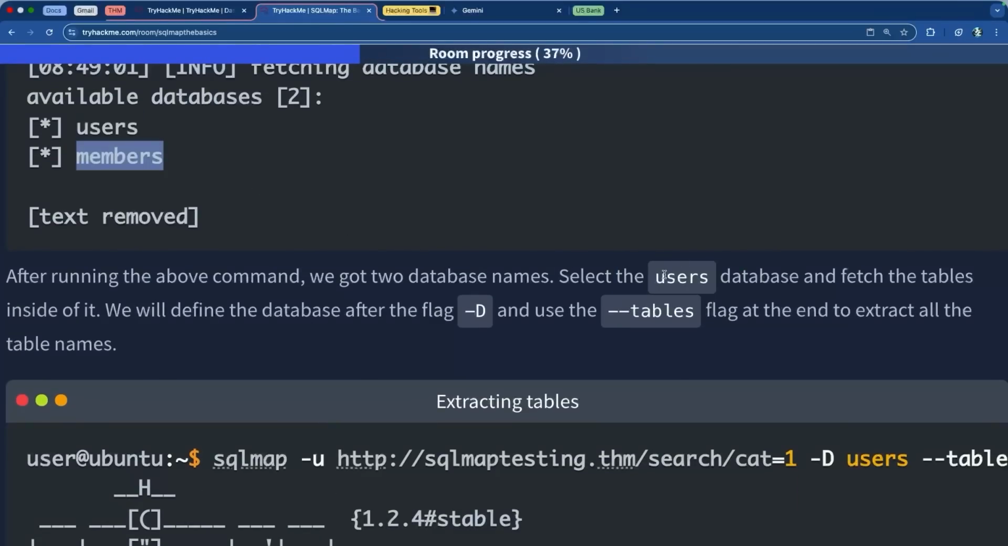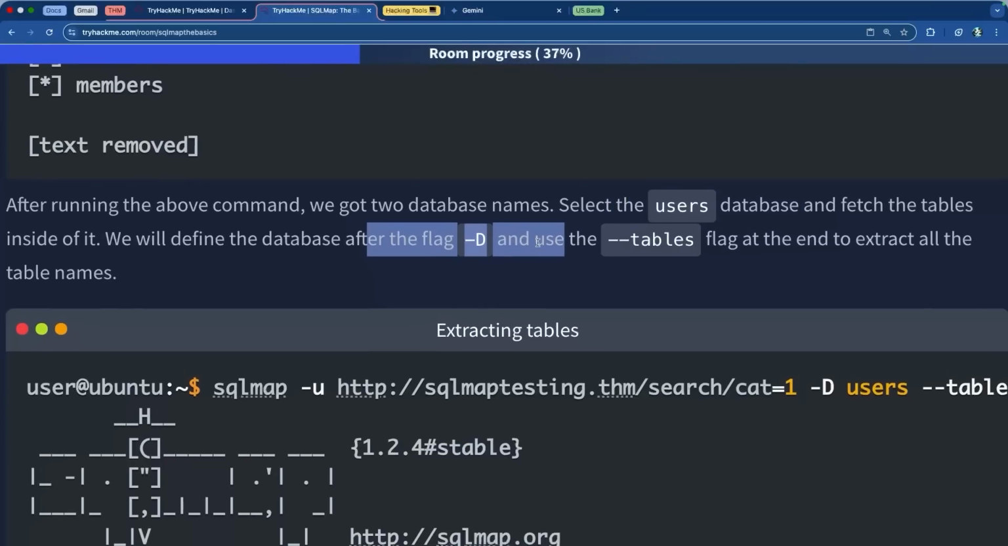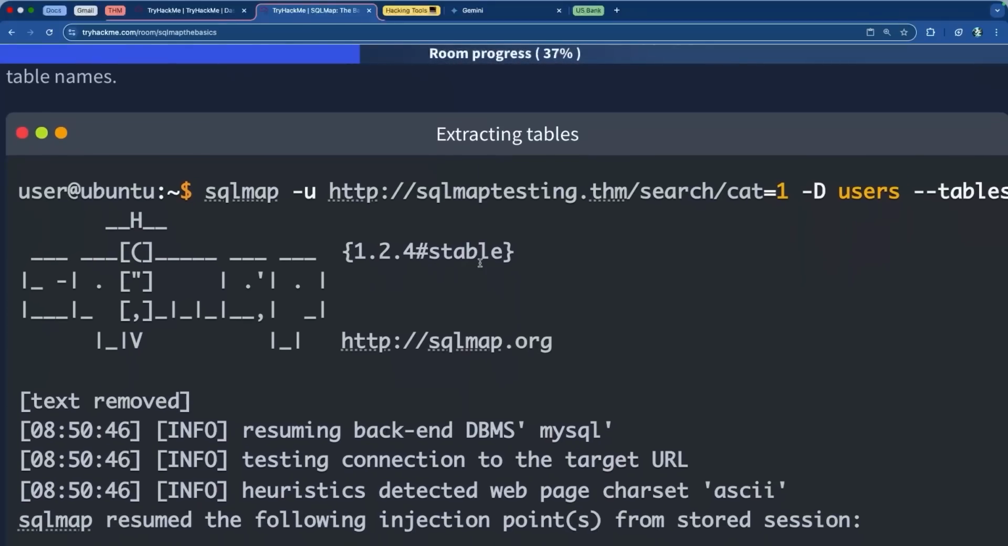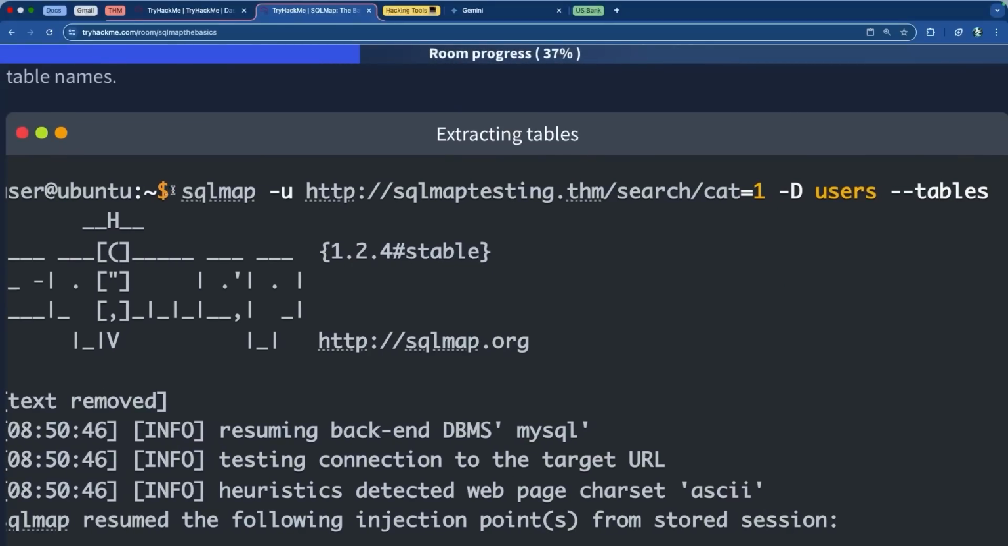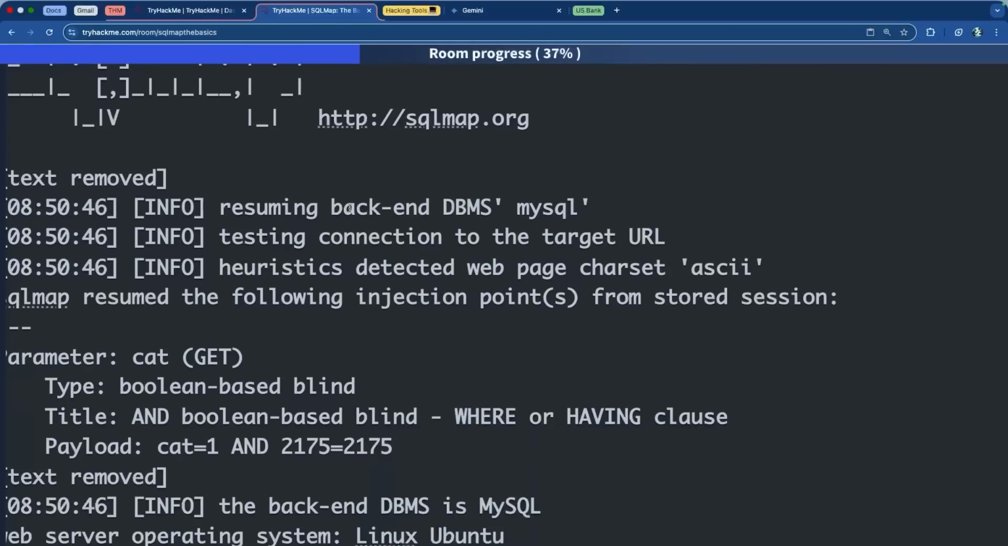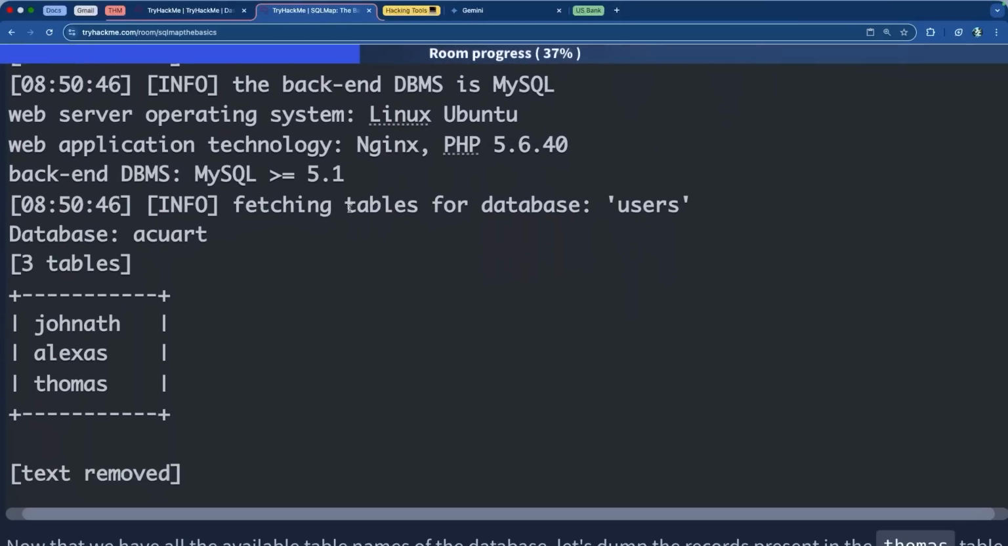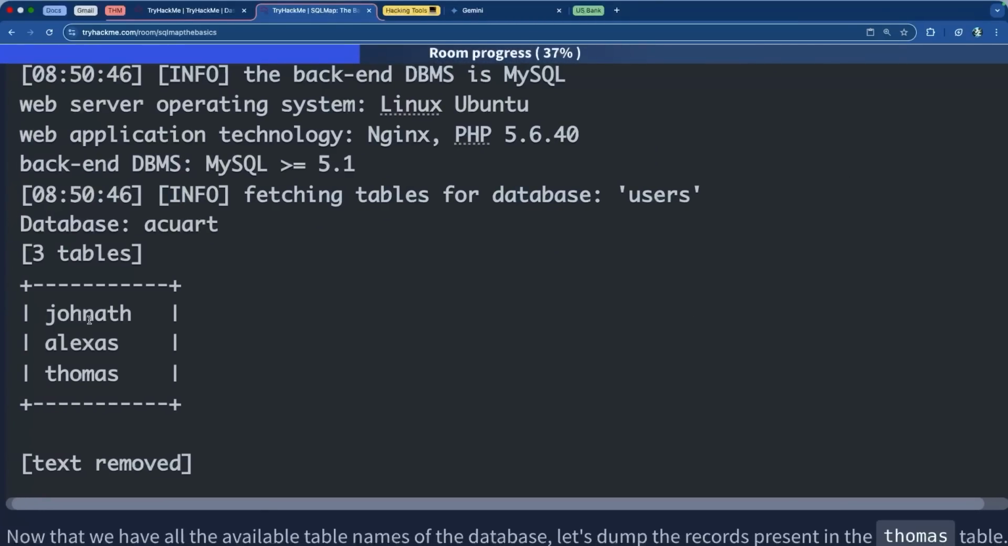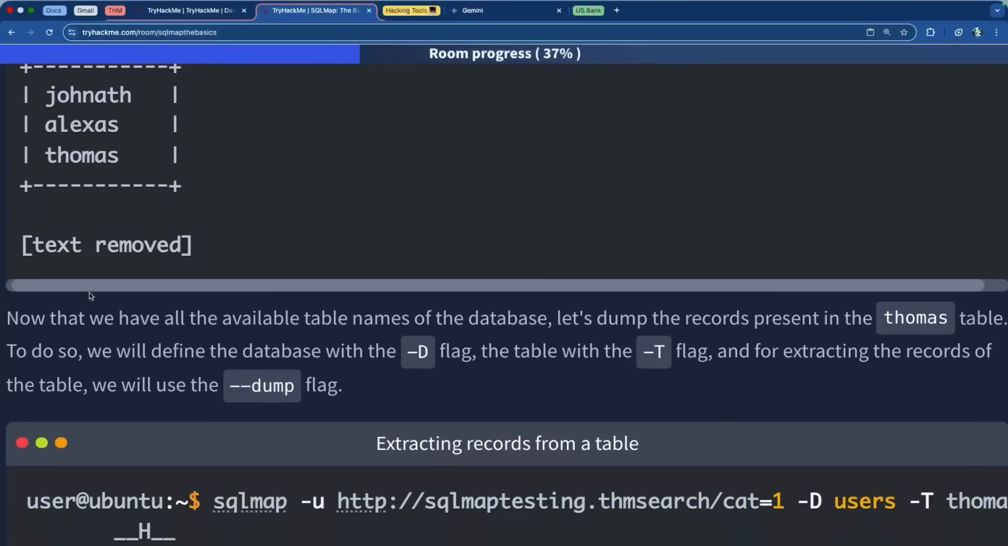Now we can select the users database by using the capital -D flag, and then use the --tables flag at the end of that to extract all the tables for that database. So it looks just like this. The first portion is exactly the same. Then we have -D users and then --tables, and it pulls all of the tables for us. And then we see at the bottom right here, we have John, Ath, Alexis, and Thomas. So we have the tables, and this is what they are named.